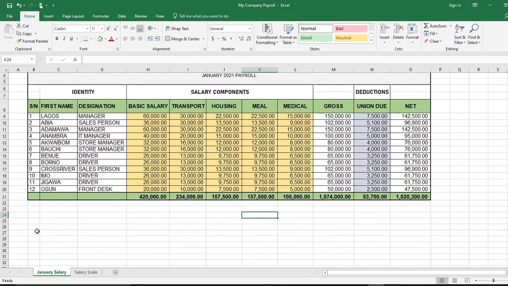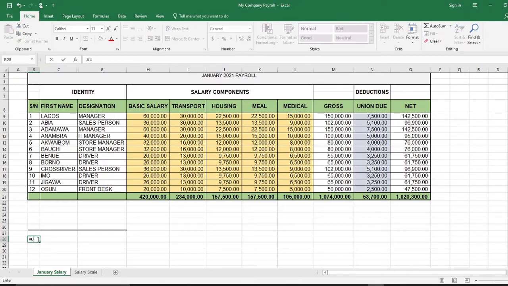Now we can put an authorized signature here. Here, just underline this place or use the border button. Like I say, here, authorized signature.